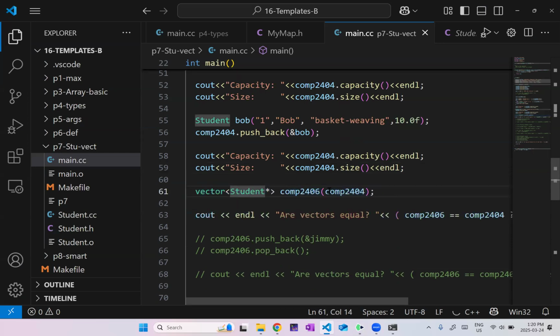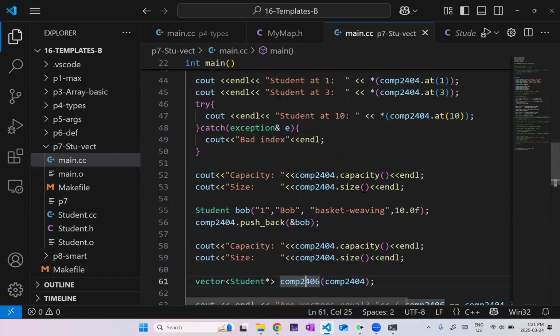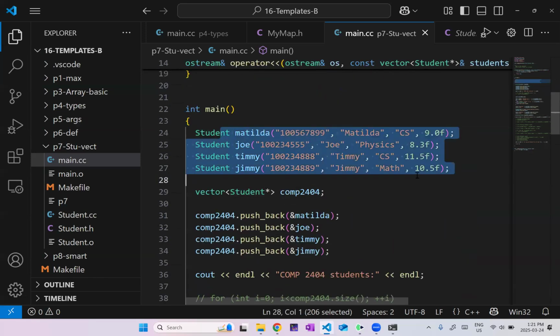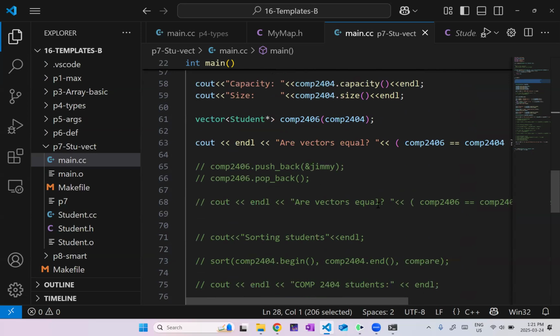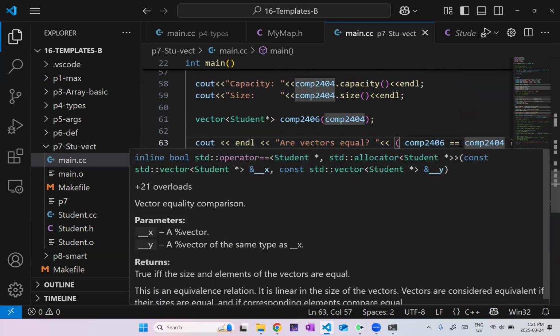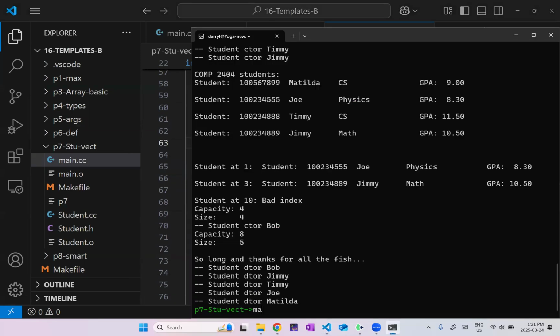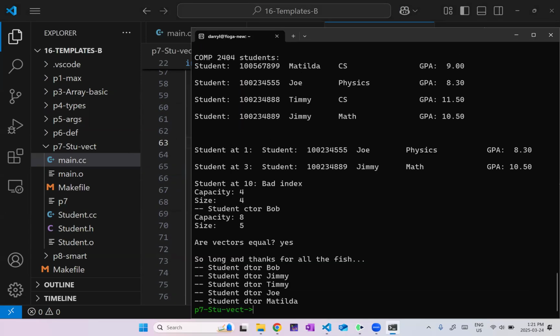Vector also has a copy constructor. This is not a deep copy, because a vector is a template, so it doesn't know if it should make a deep copy or not. If I want to make a deep copy, I have to do that myself. I can write a little function that iterates over one and makes a deep copy of it. But in this case, I'm just going to copy all of the memory addresses to the students that are sitting on the stack. Then I'm going to compare them with this double equals. So, are the vectors equal? The answer is yes.